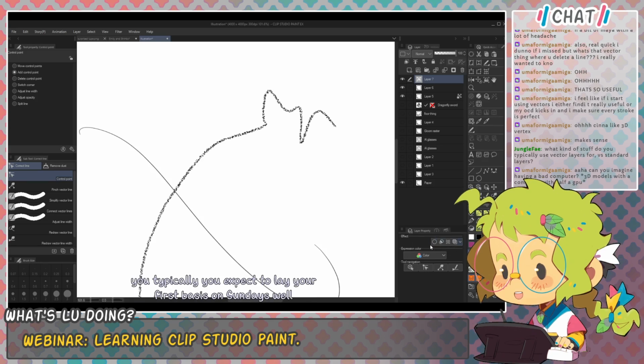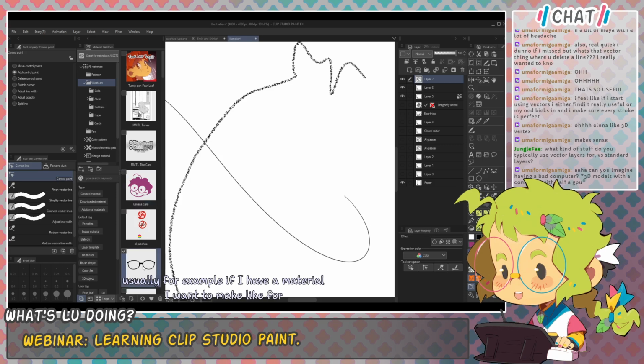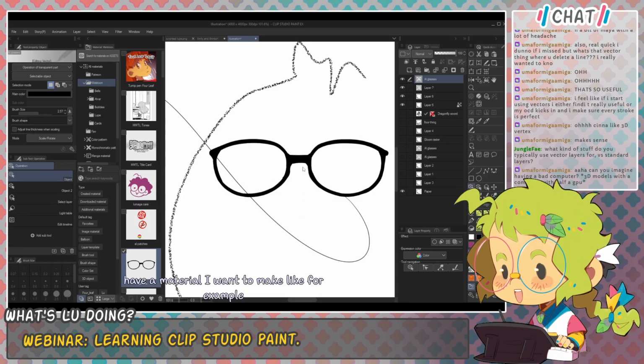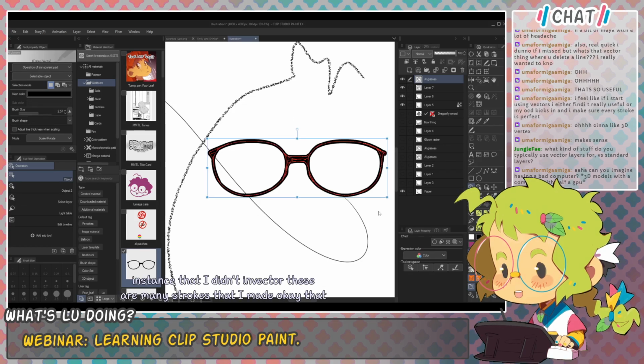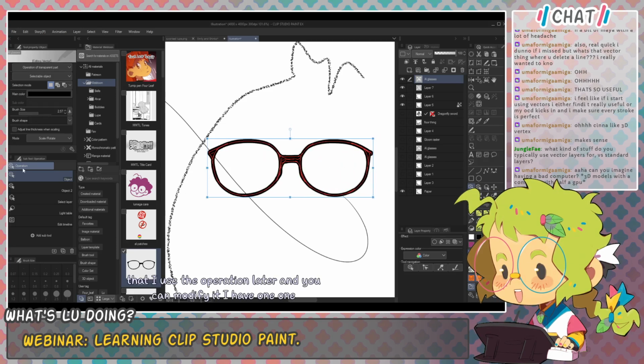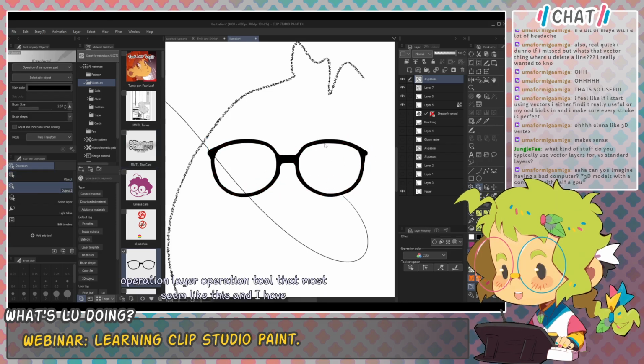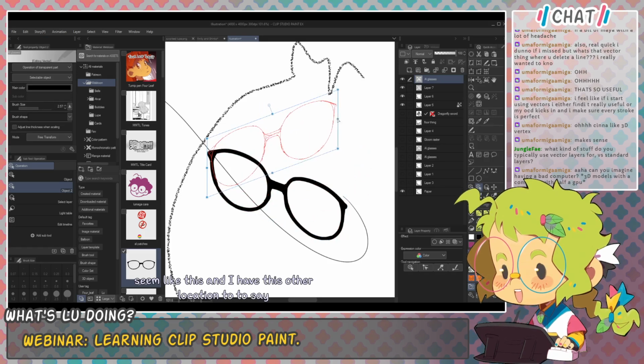Well, good question. Usually, for example, if I have a material I want to make, like I was mentioning the Albert glasses that are in vector. These are many strokes that I made. I use the operation layer with them and I can modify it. I have one operation tool that moves things like this, and I have this other operation tool that is the same, but it has an option to save the object.